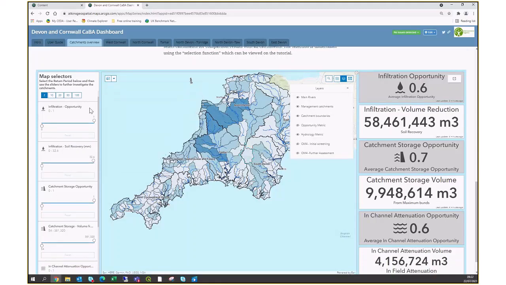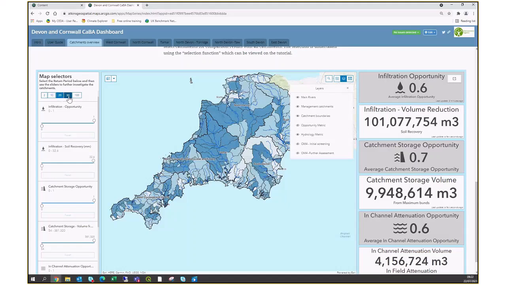Also, you can look at the different return periods shown here. So currently we're showing the 1 in 2 return period. So this shows the runoff generated from a 1 in 2 return period. If you wanted to look at 1 in 10, then we can change that, and you can see the volume of runoff changes through the different return periods.